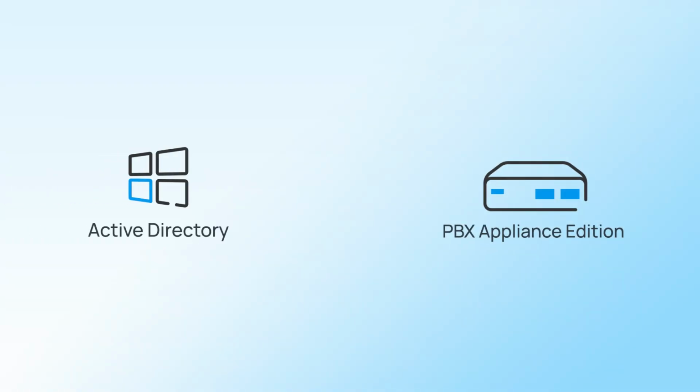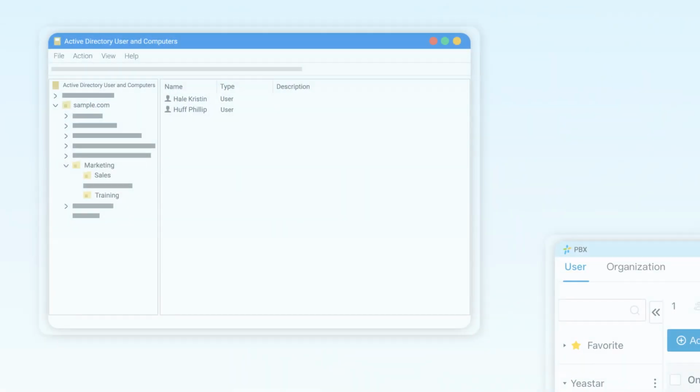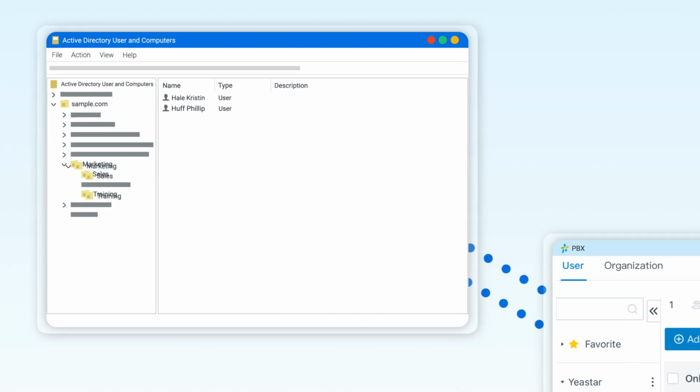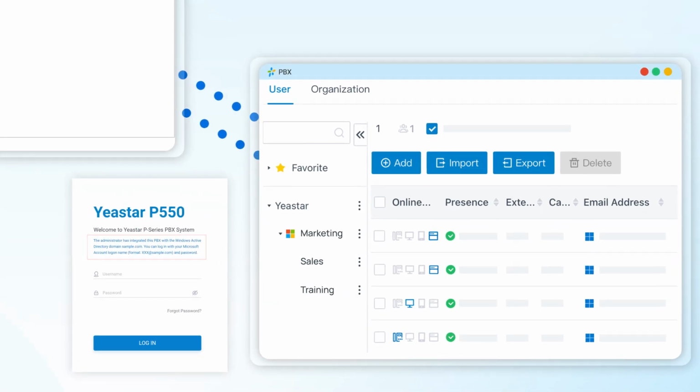Microsoft Active Directory can now be integrated with Yeastar P-Series PBX Appliance Edition, Software Edition, and Cloud Edition. With this integration, you can synchronize your local AD users, organizational units, and groups to the PBX, and allow the synced AD users to directly log into Linkus UC Clients by their AD domain accounts through single sign-on.